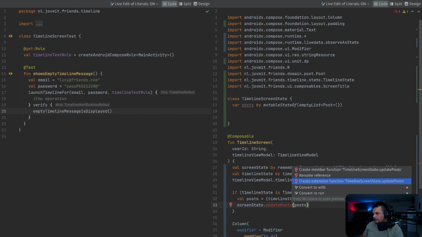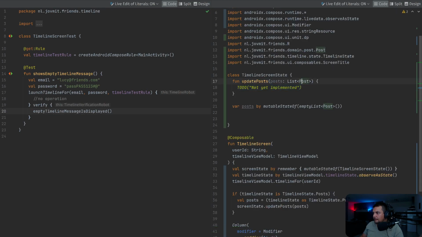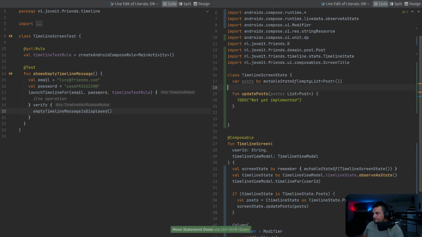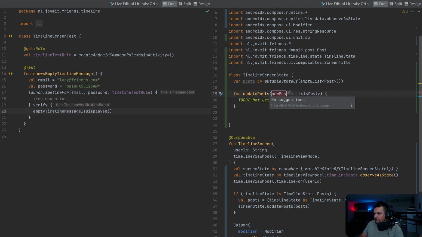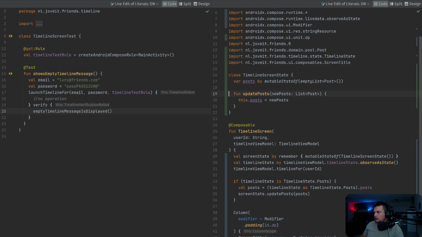Now let's create this function. And this one's gonna be, let's say, new posts. And what I'm gonna do here is I would say this posts is new posts. That's about it.